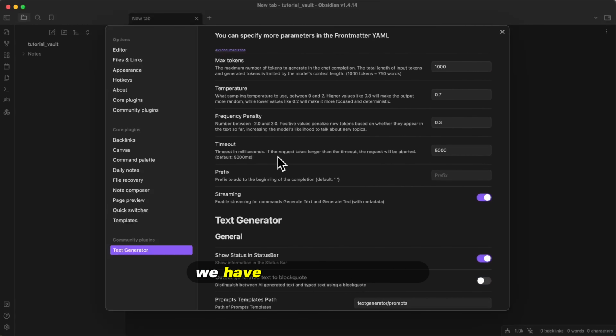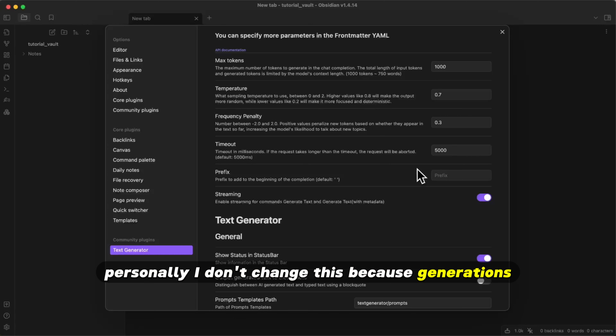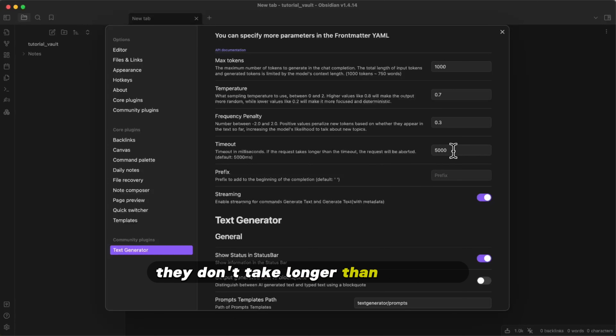Following that, we have the timeout setting, which is a default of 5,000 milliseconds, so 5 seconds. This one's simple. It's the deadline for your AI. If it takes longer, the request gets canceled. Personally, I don't change this because generations don't take longer than 5 seconds.